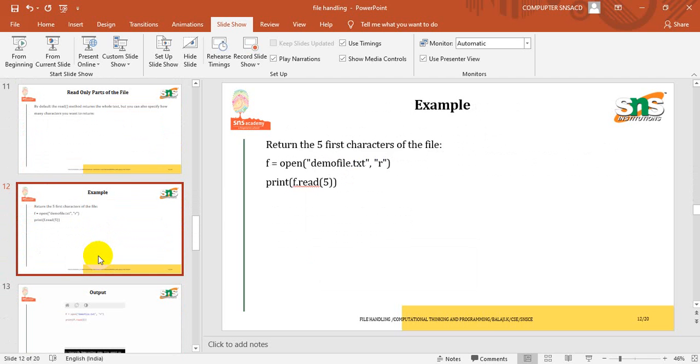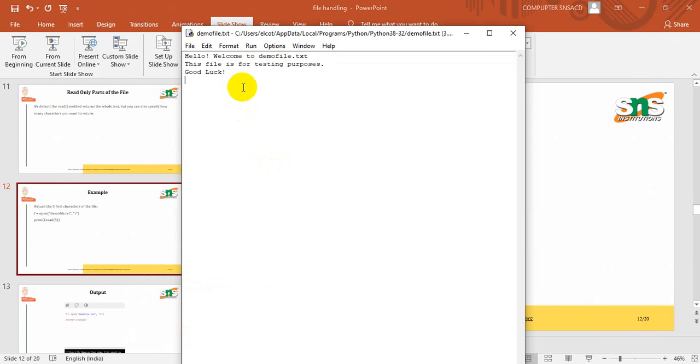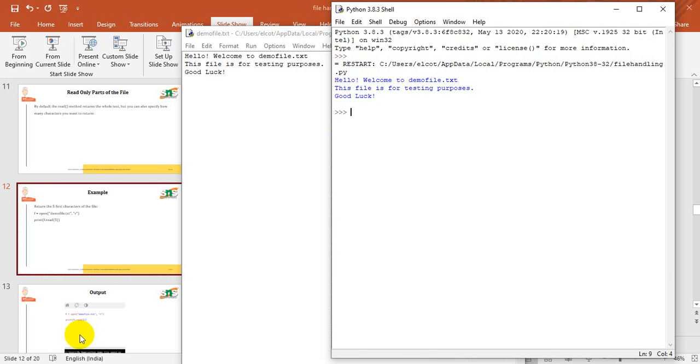So for example, you already know that in the file, this is the content, it is there inside the text file. For example, I just want only the first 5 characters as my output. I don't want to read the entire content. How do I have to write the program? So that is what we are going to see now.